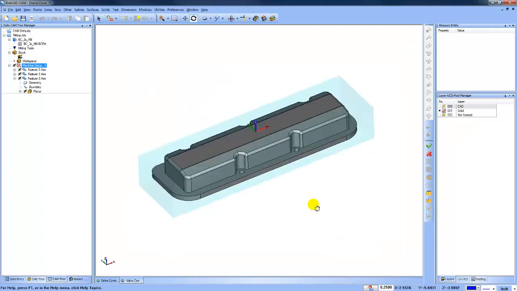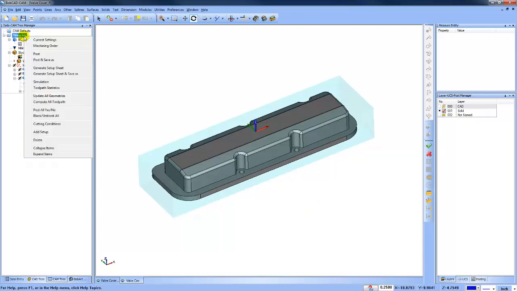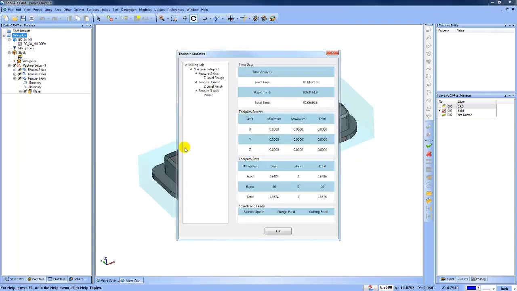Okay, let's see what else we got. Where are cycle times listed? Cycle times are listed in a variety of places. In version 30, you're going to find them under the milling job and toolpath statistics. This will give all the information about the job, the time data, toolpath extents, toolpath data, and the speeds and feeds. And you can go through each feature to see exactly how that was programmed.